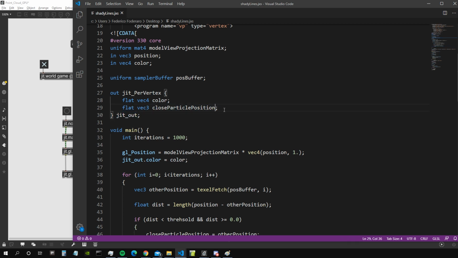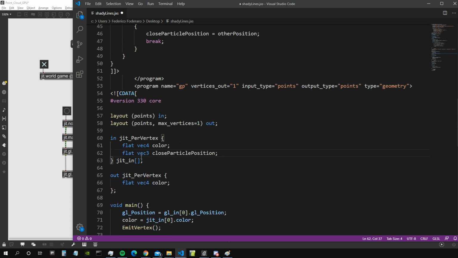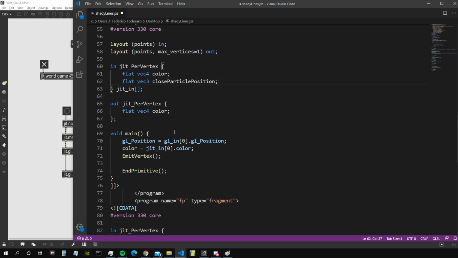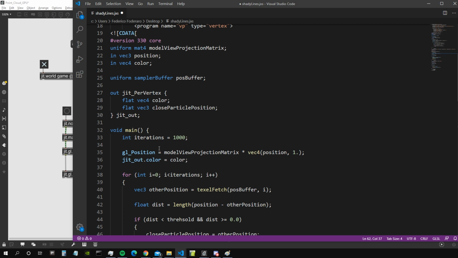So now in the geometry shader, we need to get this from our structure in the vertex shader and copy it to the geometry shader and call it the same way. So flat vec3 close particle position. Cool. Actually, this should be a vec4 because we want to first multiply it by the model view projection matrix, so it's going to be correctly represented on our window.